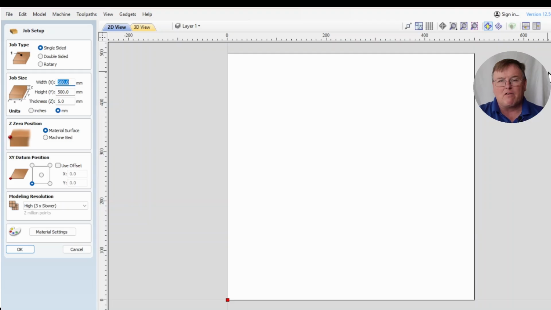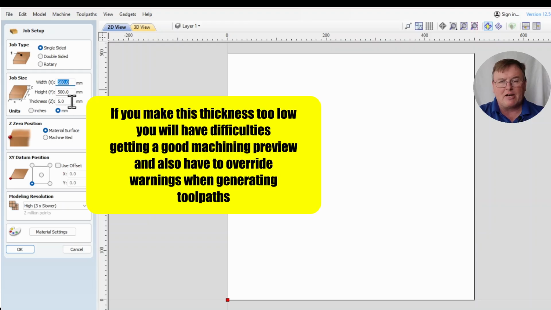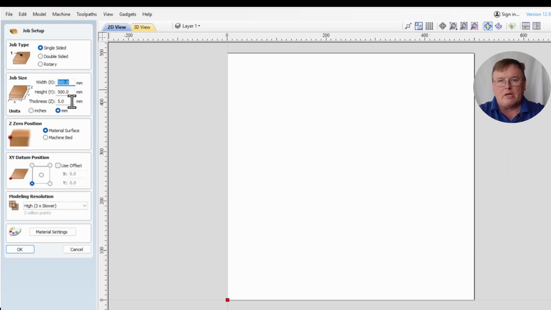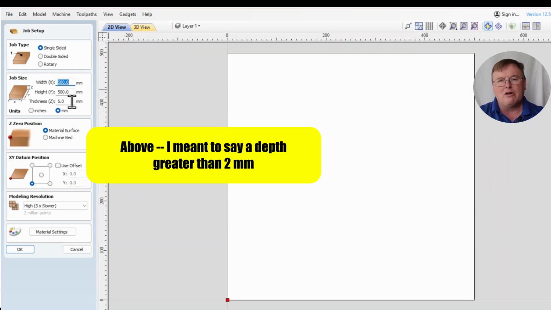I'm in Vectric VCarve Pro right now, and I'm going to set up my job. I'm going to use the dimensions of the area that I could be drawing on a whiteboard right now. So I'm going to put in these dimensions, and for the thickness, I'm going to go ahead and put 5 millimeters. Eventually, I'm only going to be pushing my pen tool down 2. So you want it above 2 millimeters or the equivalent in inches.